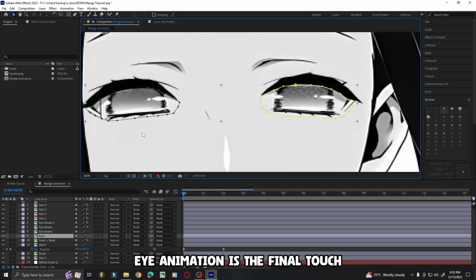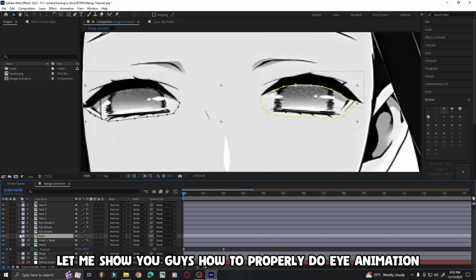Eye animation is the final touch to literally every animation. Eye animation is pretty simple. Let me show you guys how to properly do eye animation.